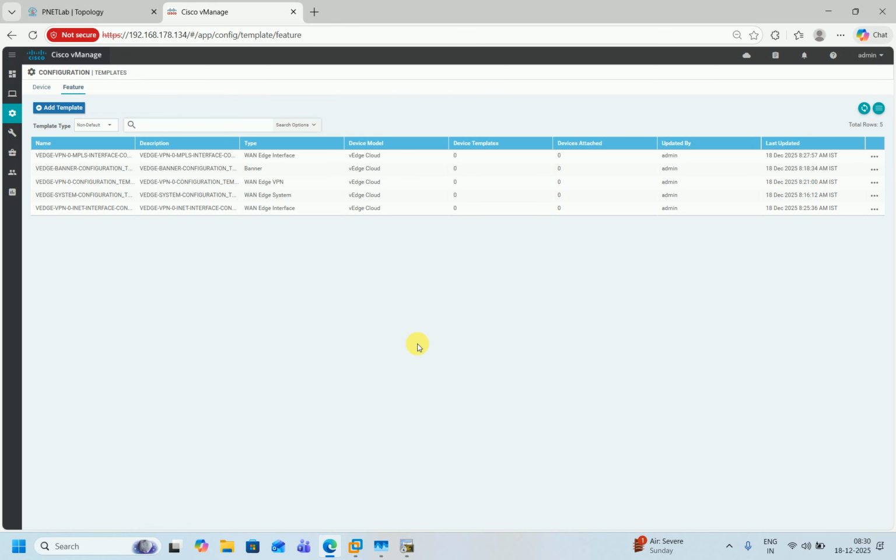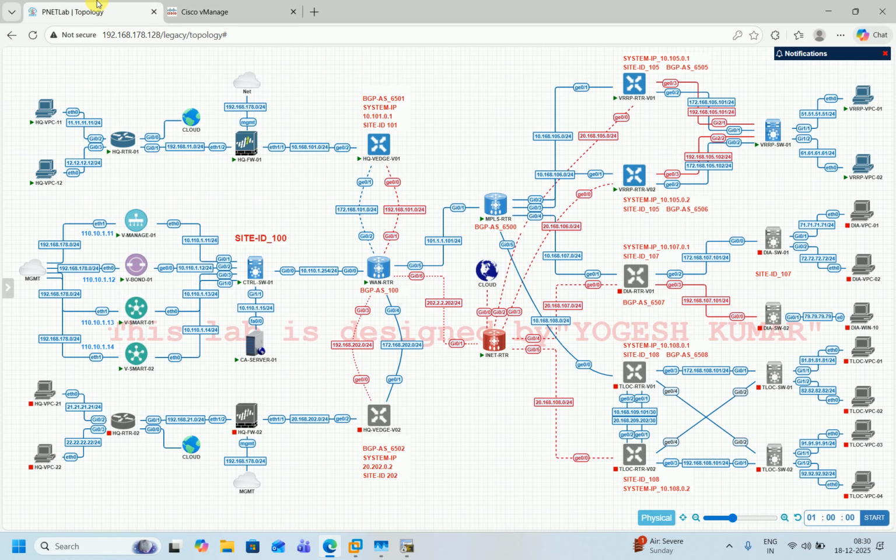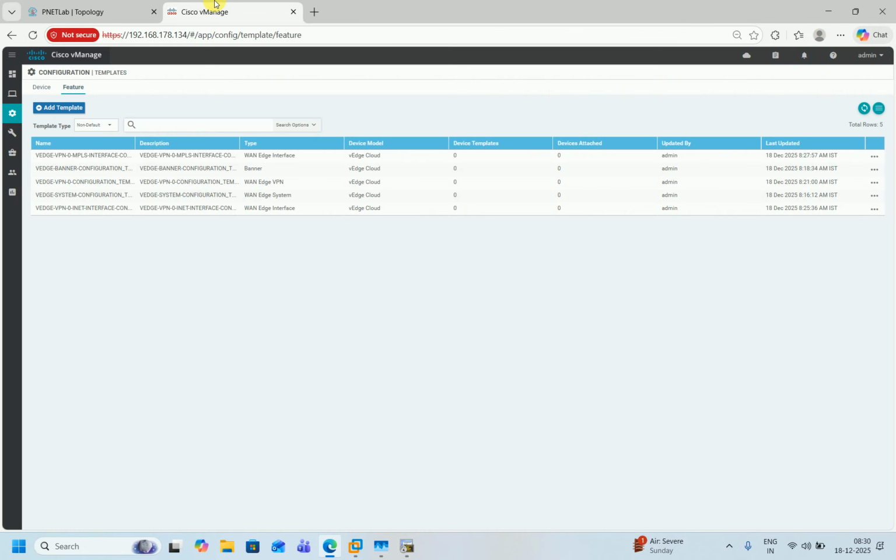Now I have to configure BGP because, as you will see, between vEdge router 1 and the WAN router, I used the BGP protocol for the MPLS to make reachability. Similarly here, between the MPLS router and the branch routers, one link is the internet link and another link is for BGP also. So now I'm going to create the BGP template this time.